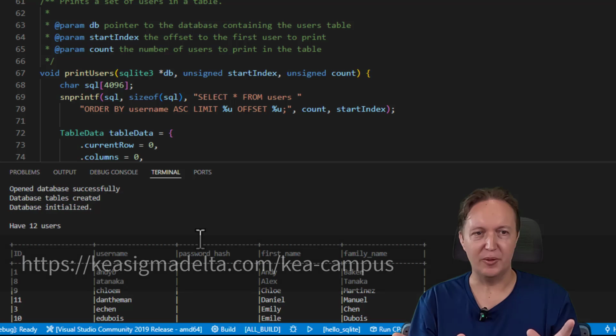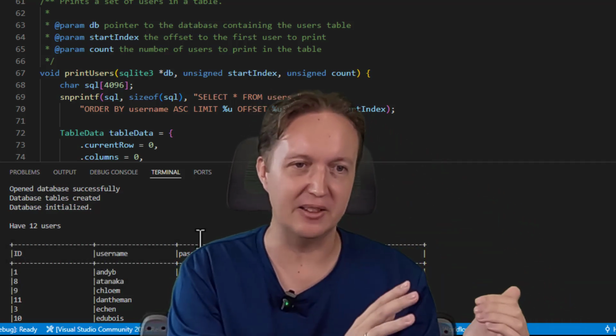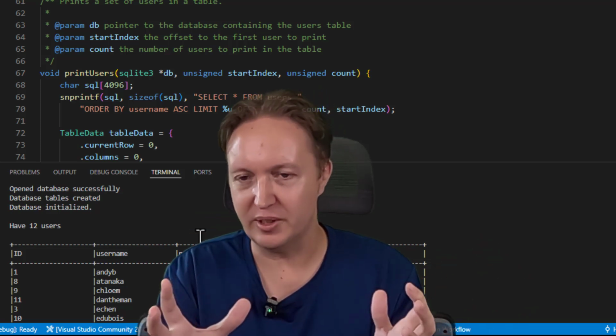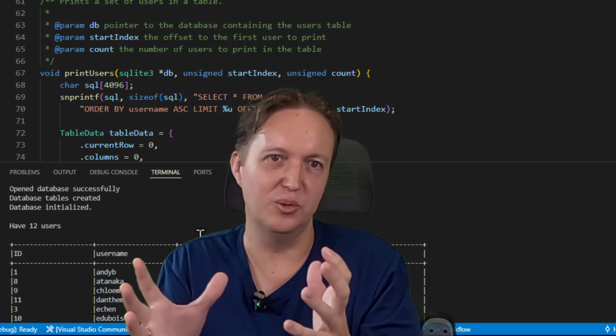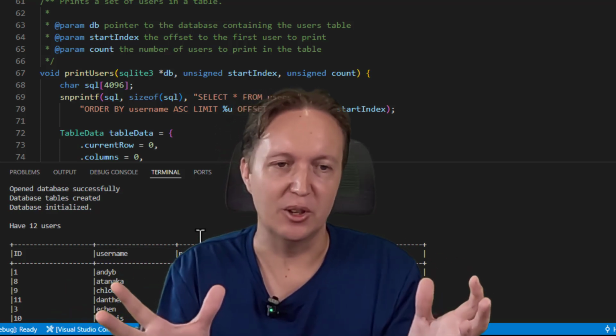The select query is very powerful. We can sort it in ascending, descending. We can sort it by first name, last name. We can filter it. For example, let's say we only want the users that start with the name Dan. All those things we could do.